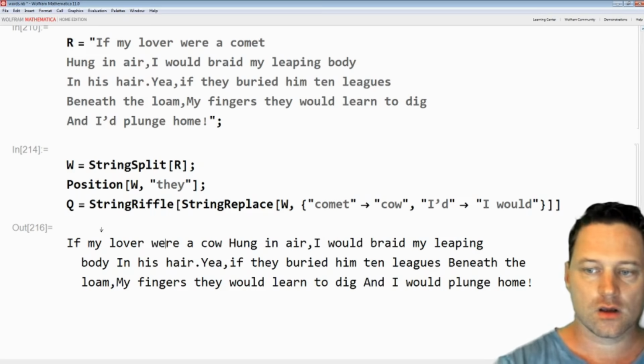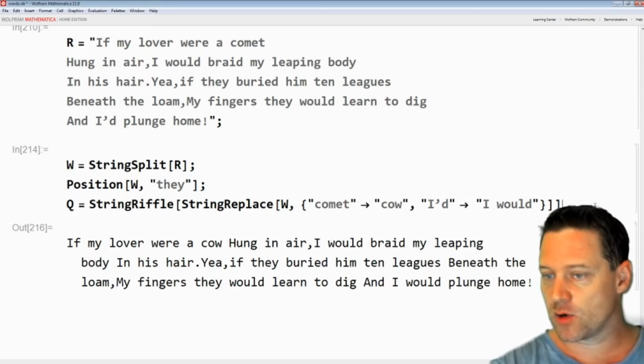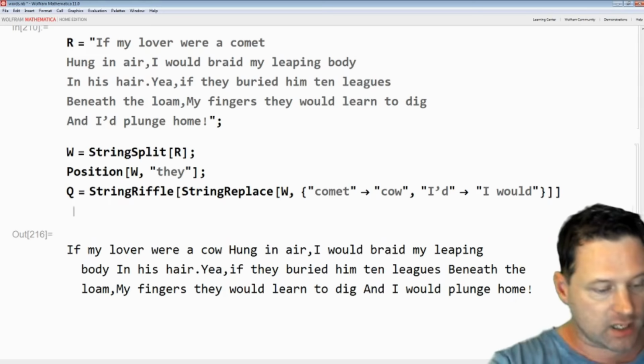If my lover were a cow hung in air, etc. I was never very good at understanding or interpreting the meaning of poetry. I leave that to other people. But some people love it. So Speak is another function. So now we can try to speak this.